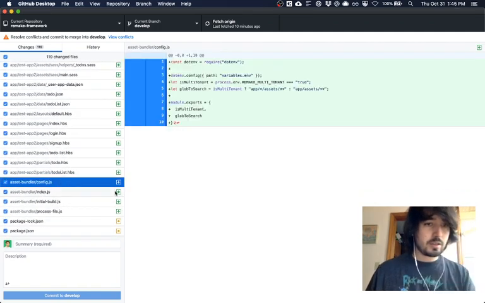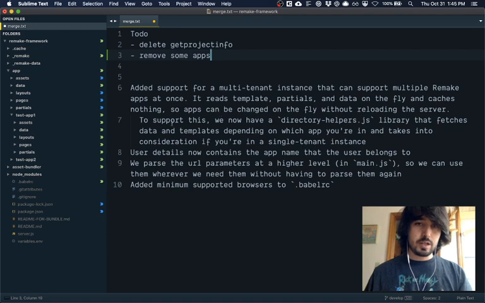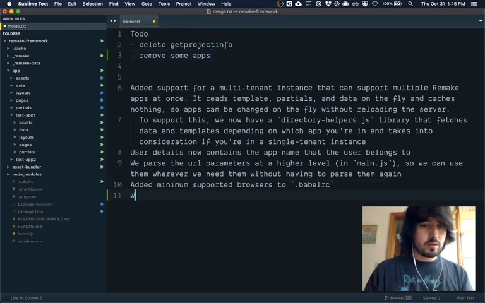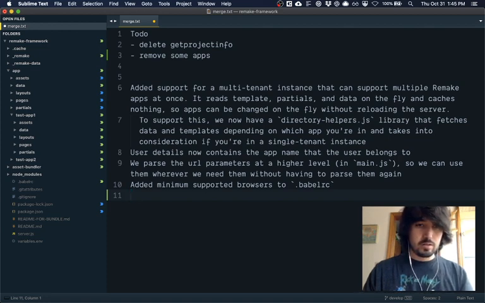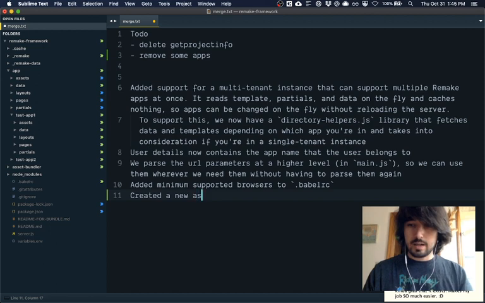Okay, and then asset bundler. So this was huge actually. Rewrote, or actually wrote a new one. So I created a new asset bundler.